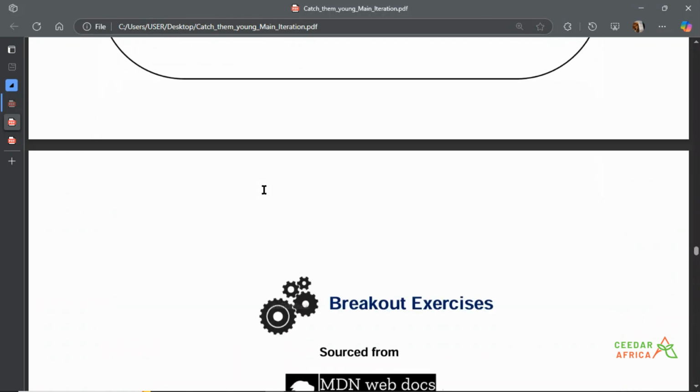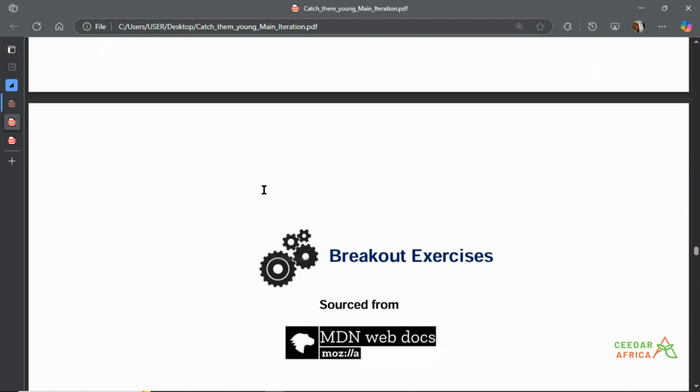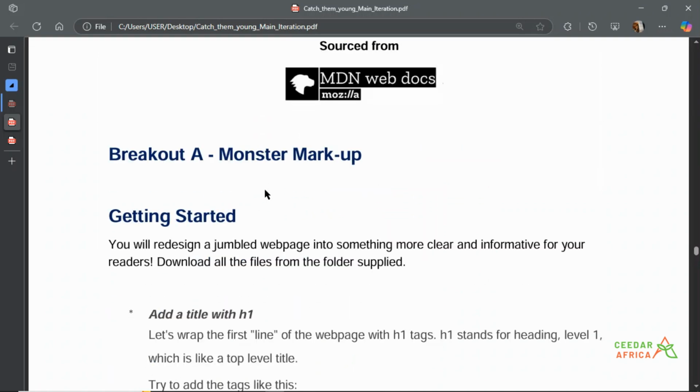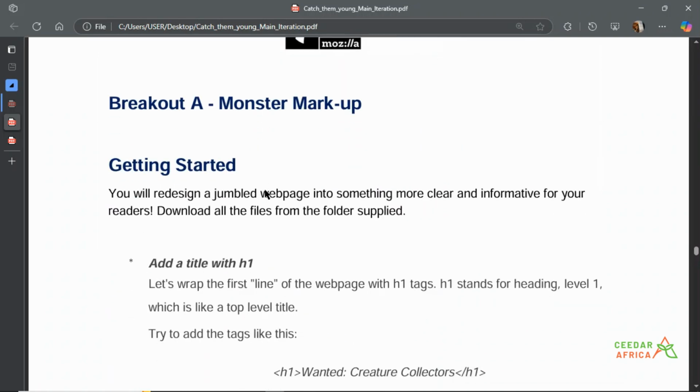So today we're going to be looking at some breakout exercises, right? These are just to test our knowledge on HTML to see how well we've learned so far, and just to have that confidence, for you to know, okay, I've learned this, I can do this, I can do that. So I'm just going to run through them today.